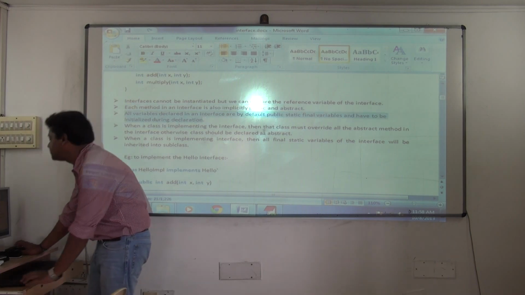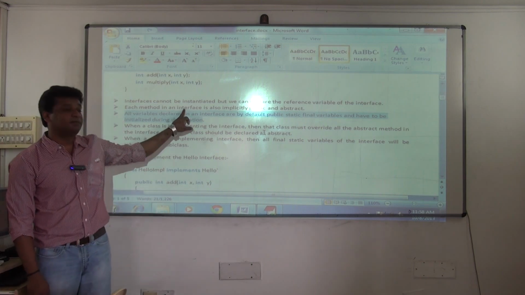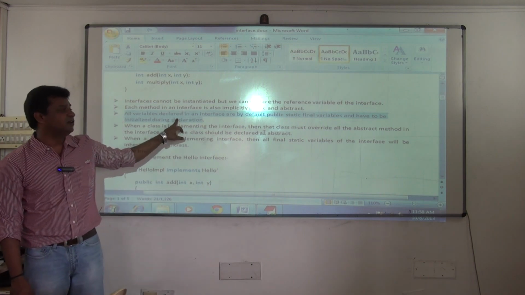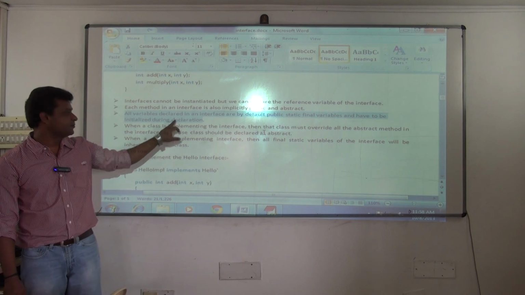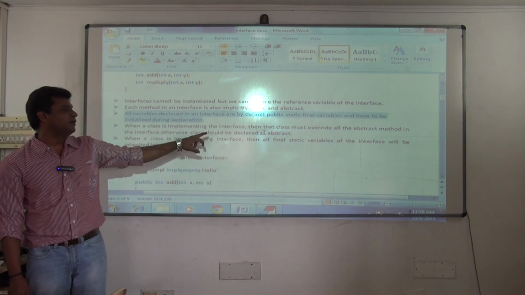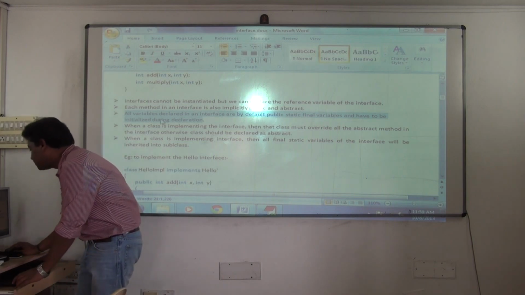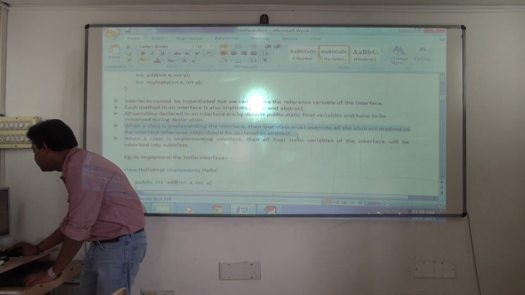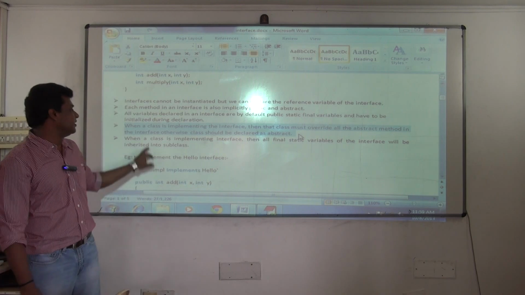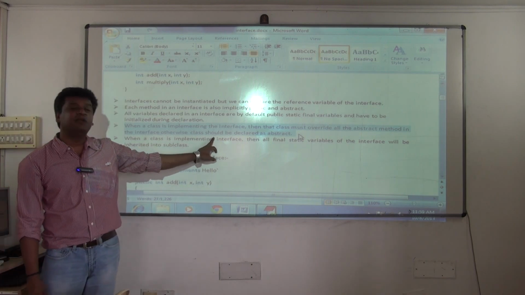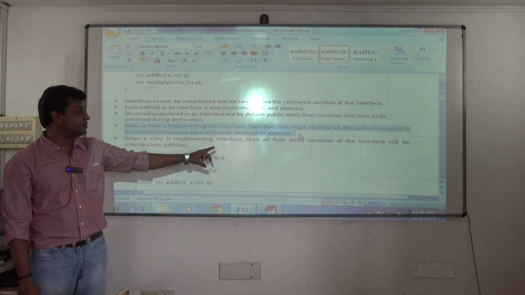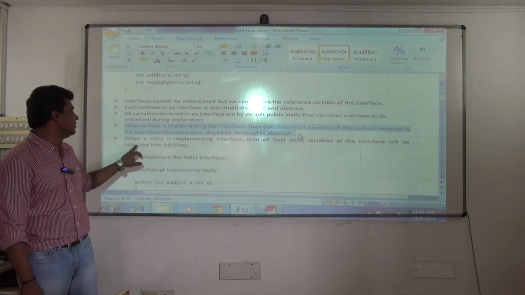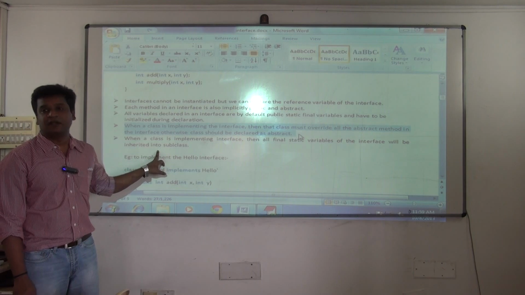All variables in an interface are by default what? All methods are public and abstract. All variables are by default public static final variables and have to be initialized during declaration itself. Next point. When a class is implementing the interface, that class must override all the abstract methods in the interface, otherwise the class should be declared as abstract. Next. When a class is implementing an interface, then all final static variables of the interface will be inherited into the subclass.